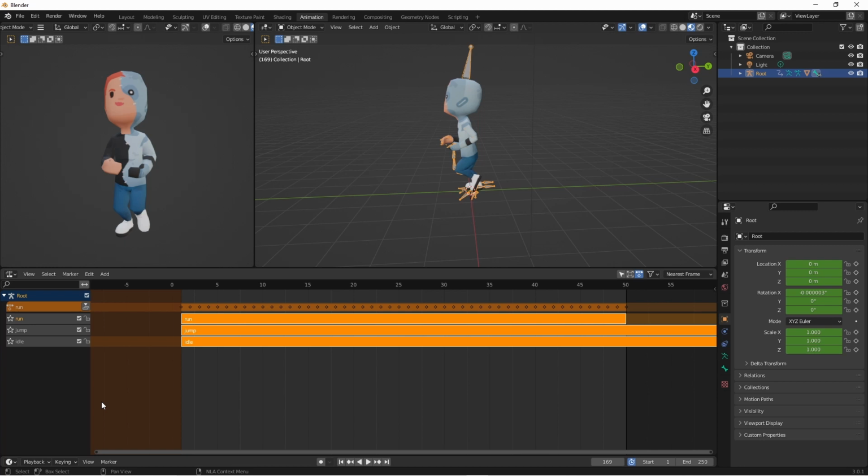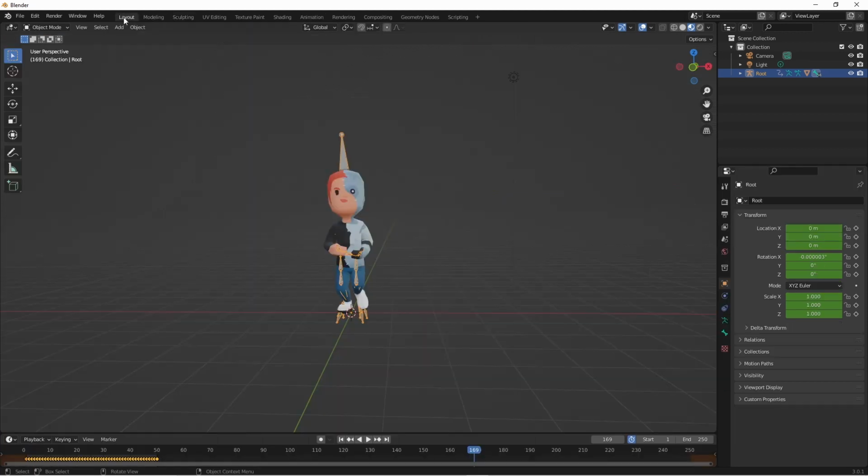Okay, so we're done with the animations. We have everything grouped together how we like. You can see all of these are enabled. We have run, jump, and idle. Now let's export this out as a GLB file. Then we'll take a look at using this in BabylonJS. I'll switch back to the layout.